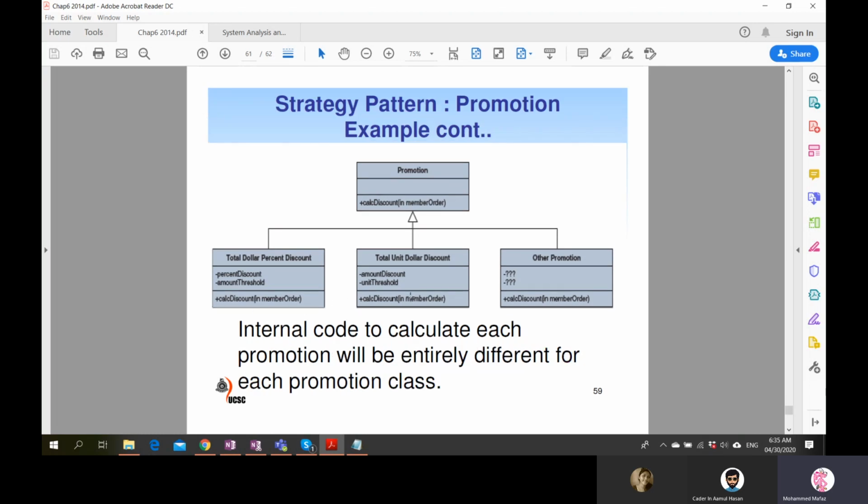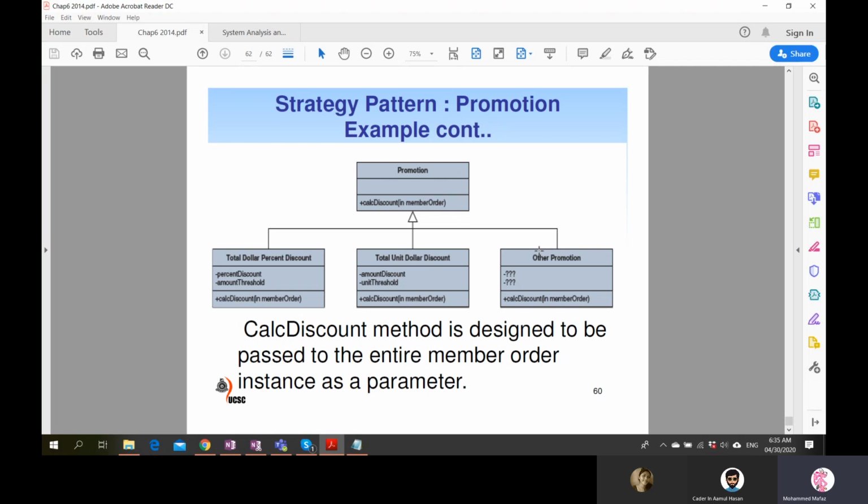And each will have its own implementation of calculate discount. Right? You inherit from here, but if you take this one, it will have its own calculation. It will have its own logic and also its own attributes, as we have learned in the superclass-subclass concept. Right, so that explains the strategy pattern.